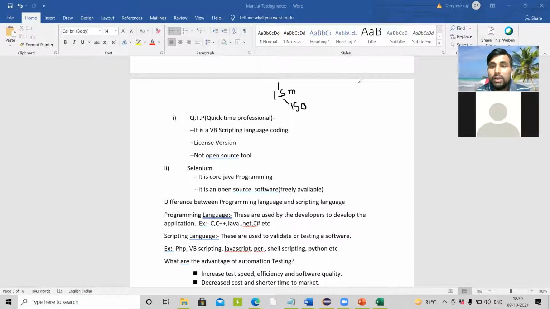Now, if he is going to test it 4 times, how much? 600 minutes. They are going to take approximately 10 hours to spend on it, if they test those 10 features 4 times.